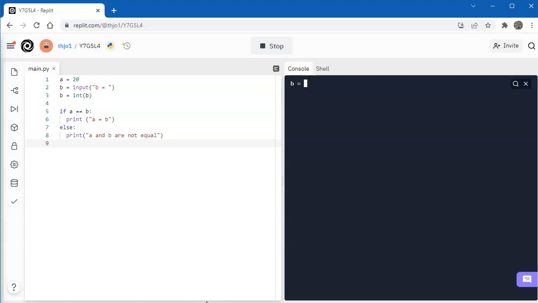So A is 20. Let's say B is 20 as well. So A equals B. Let's run it again. And this time we're going to give B a different value. Let's say B is 30. A and B are not equal. Let's do another one. Hit return. Else.